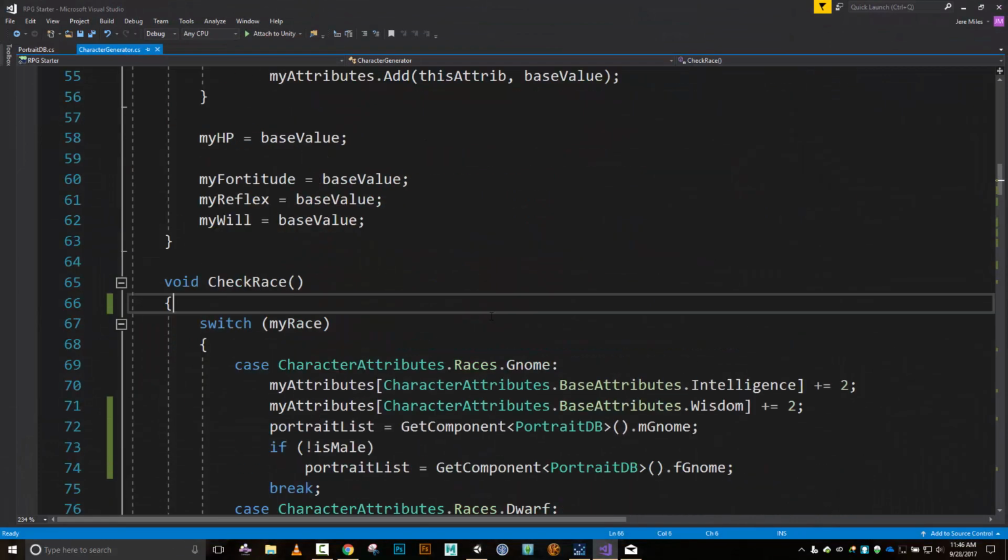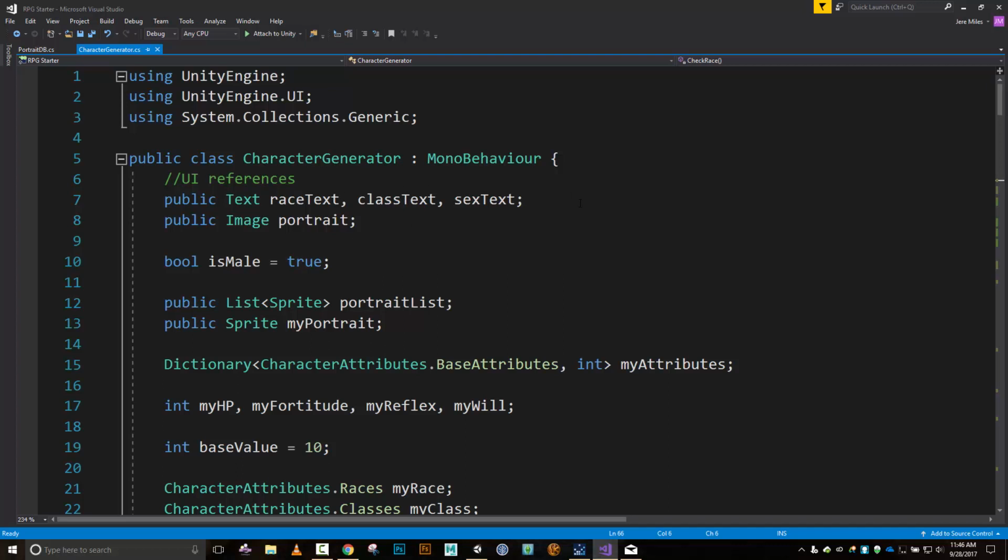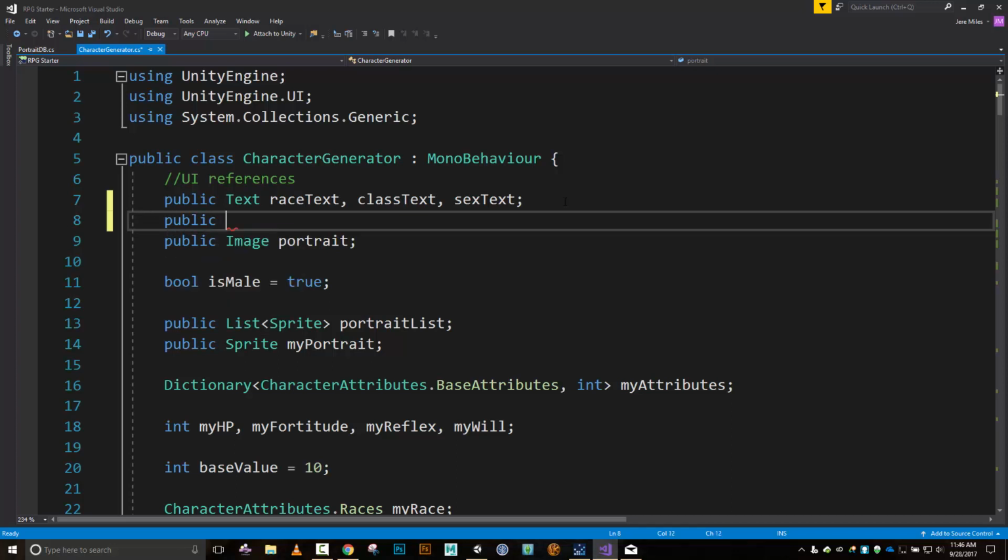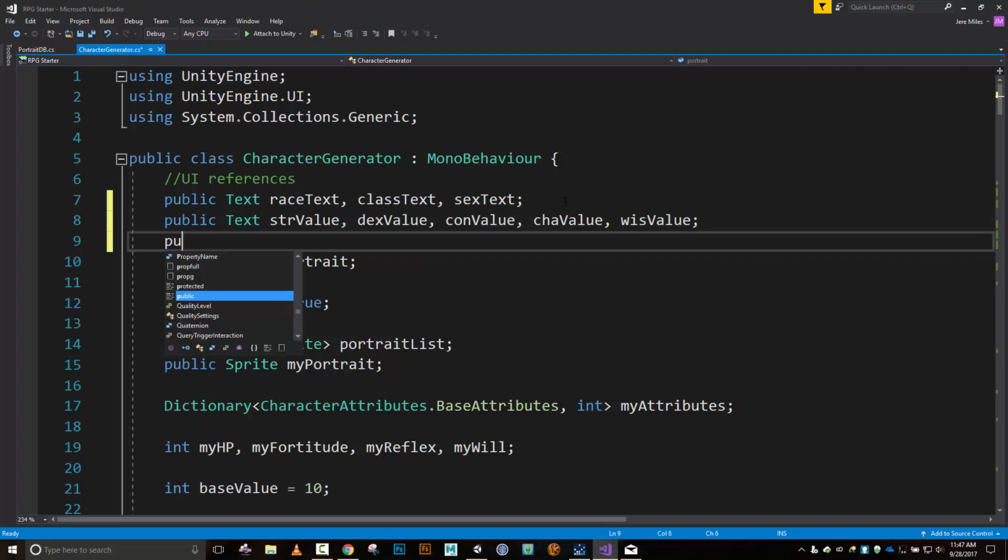So I'm going to go back into my character generator and create some new ones of these. I'm going to do a public text. What am I going to need? I'm going to need a strength text. I'm going to call this Strength value. Dex value. Con value. Charisma value. Wisdom value. Let's stop there, and then we'll do some more public text.